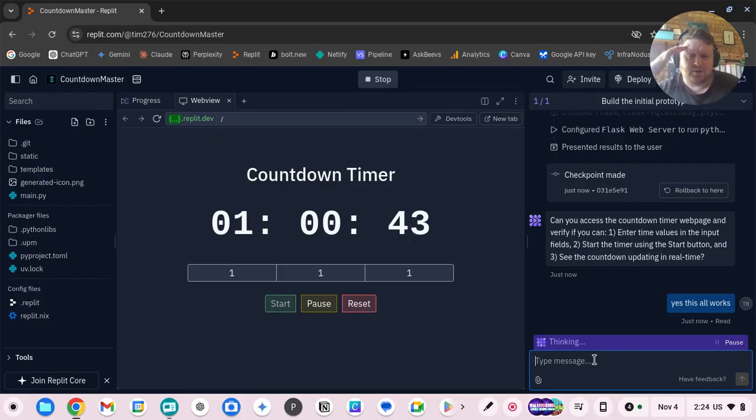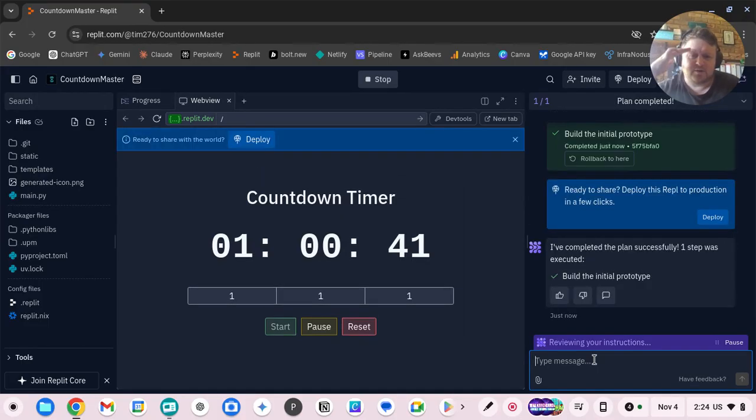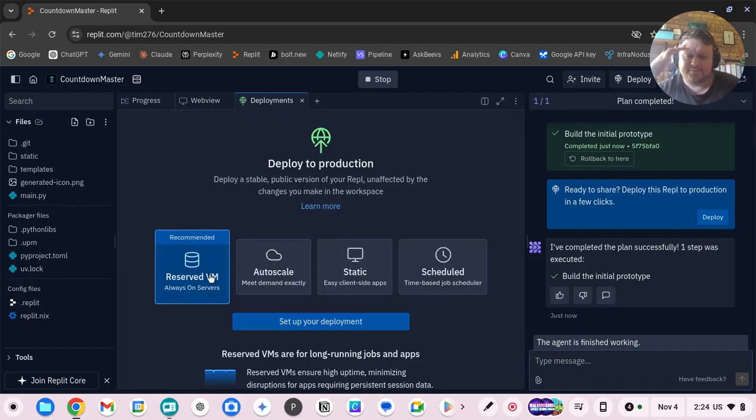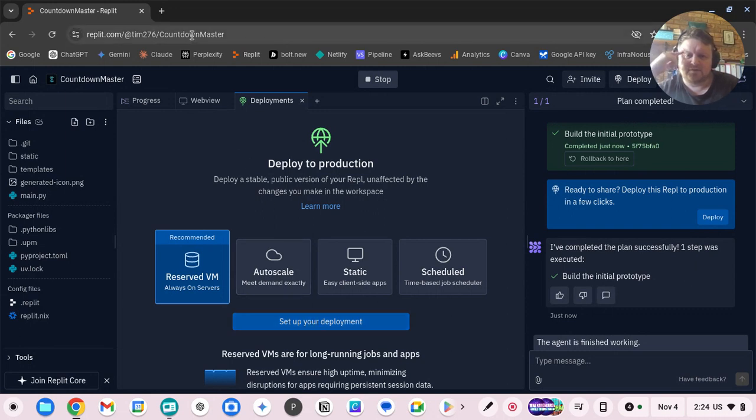Now, just imagine what you could build with this. You can build anything you want. Now, if I wanted to, I could deploy that, reserved, set up the deployment, and run it. And then that piece of code I can put anywhere on any website. Yeah, pretty cool.